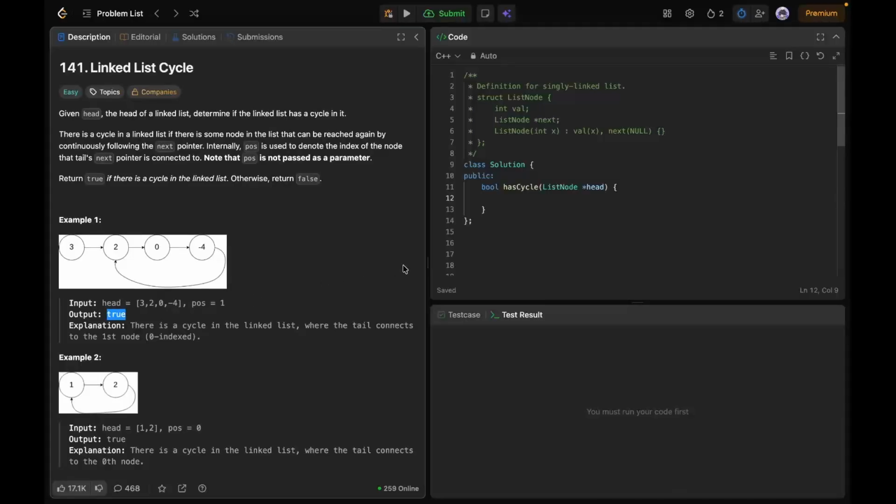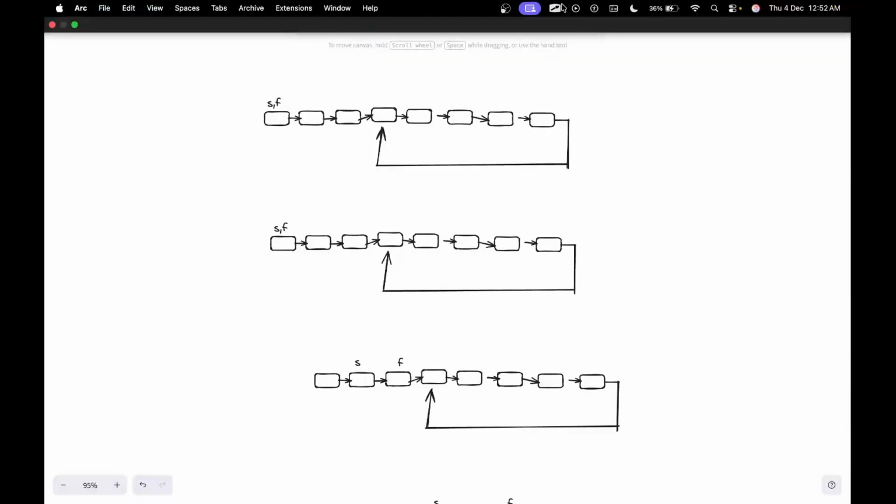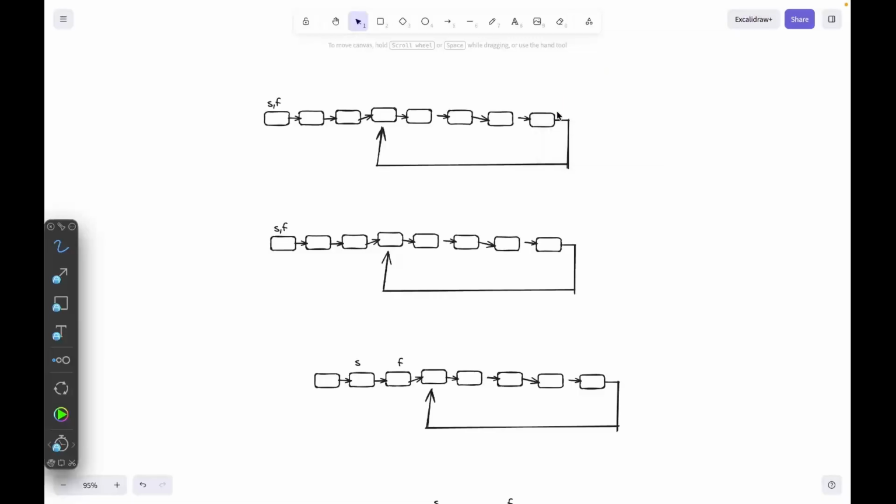So how do we solve it with slow and fast? Let's try to understand it clearly. Okay, so I have prepared something for you. I have prepared a demo linked list. Suppose this is our linked list. Initially, our slow and fast will be pointing to the head of the linked list, that is the root, or you can say the first element of our linked list.